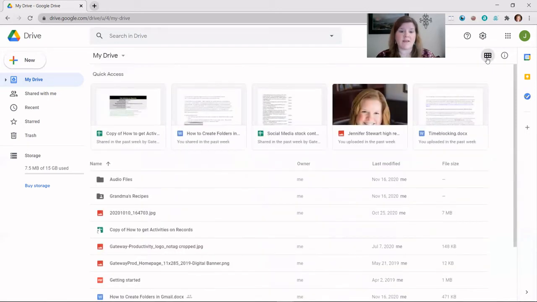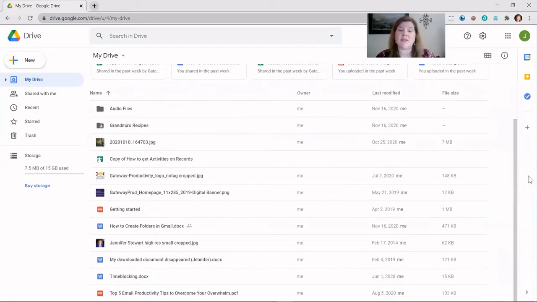When we click on that, you can see the quick access stays the same, but everything below turns into a list, and it will always have your folders first. Some differences in sorting this list. You can click on name here and the up and down arrow to change the ascending and descending. And then you can also click on last modified to choose those other options that were up in the corner previously. You can move back and forth between these views as much as you want.